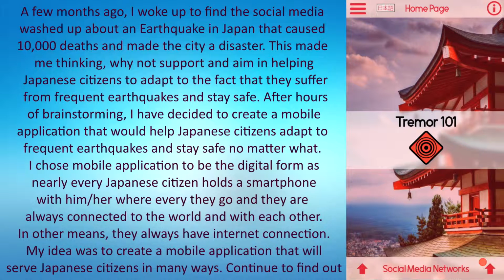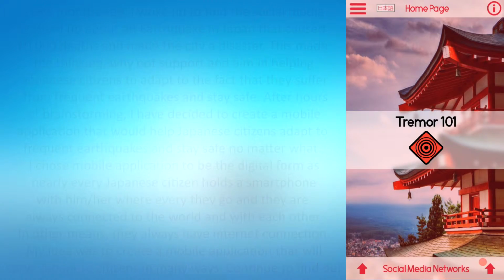After hours of brainstorming, I have decided to create a mobile application that would help Japanese citizens adapt to frequent earthquakes and stay safe no matter what. I chose a mobile application as the digital form, as nearly every Japanese citizen holds a smartphone with him or her wherever they go, and they are always connected to the world. In other words, they always have an internet connection. My idea was to create a mobile application that will serve Japanese citizens in many ways.